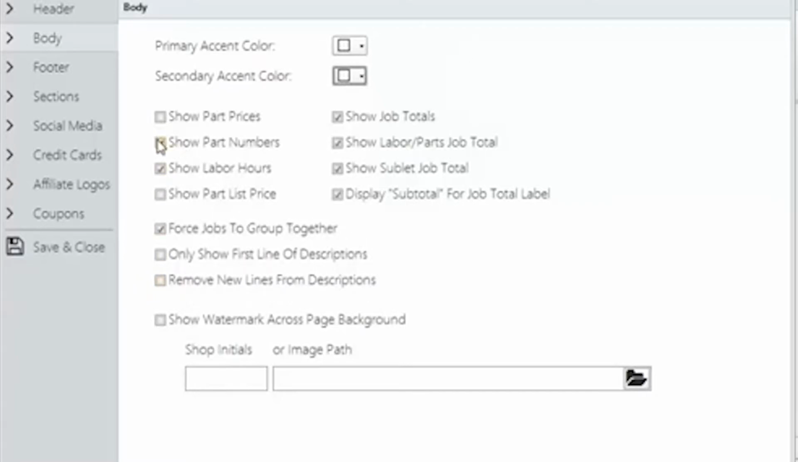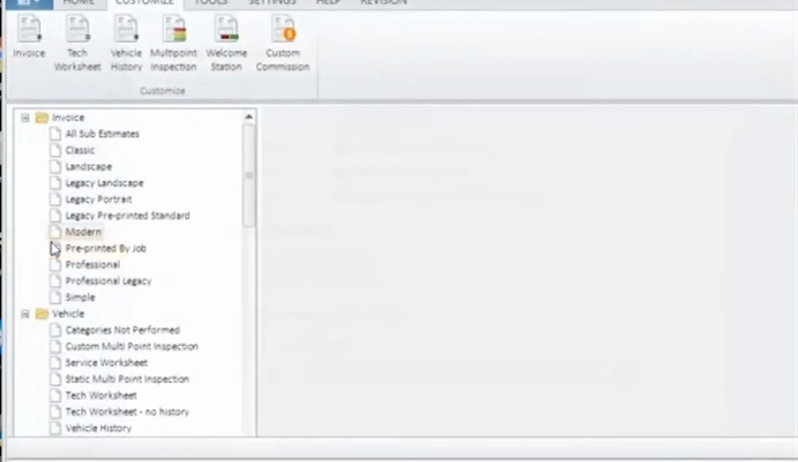Watermark allows you to print a grayscale set of initials in the background of each page. I call my imaginary shop JB Automotive, so I enter the letters JB in the box and select Show Watermark, and the initials will appear. You will note that an image can also be used, and this will be discussed in another video. As always, click Save and Close to keep all your changes.